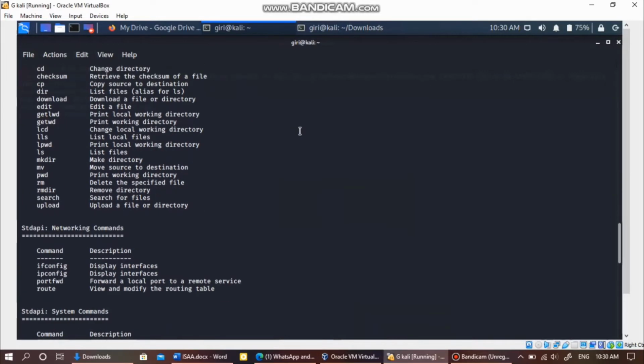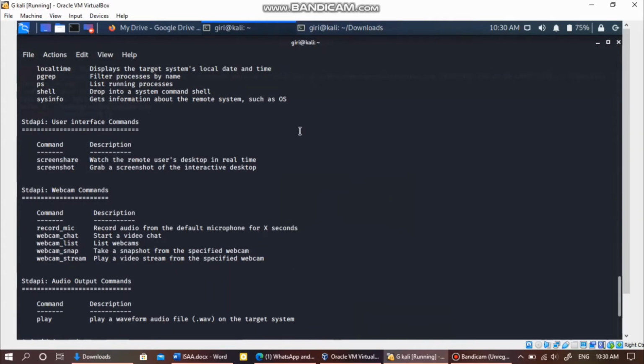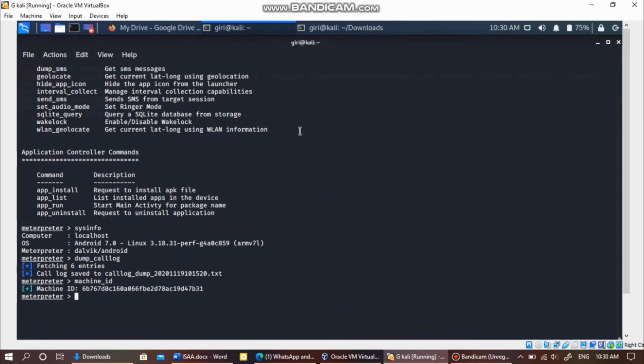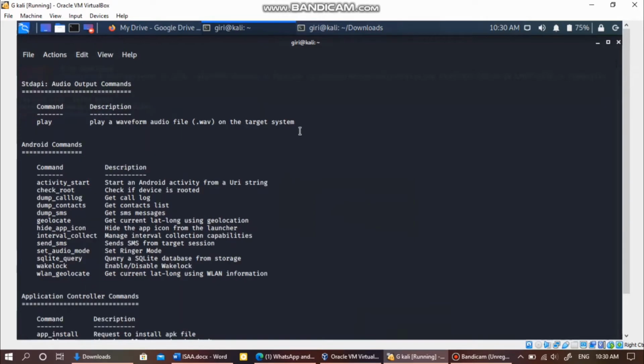the payload. After setting the payload, we must set the LPORT and LHOST values. Now in order to run the program, we must use the command exploit. Now the device is hacked.